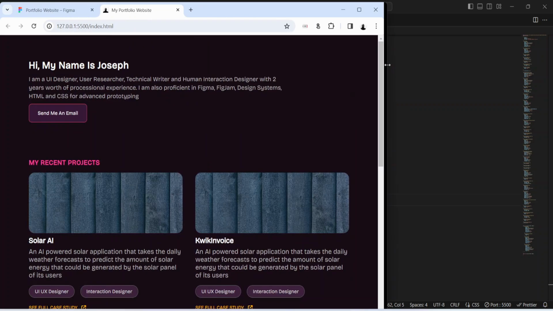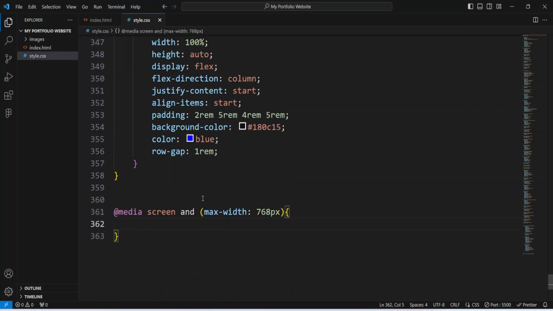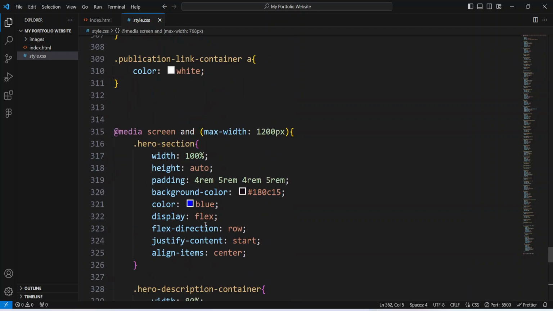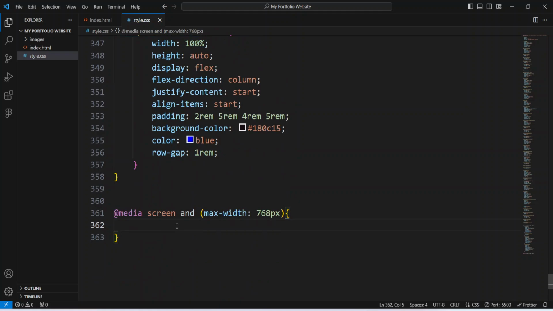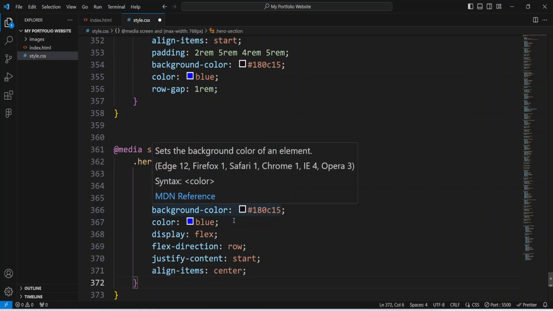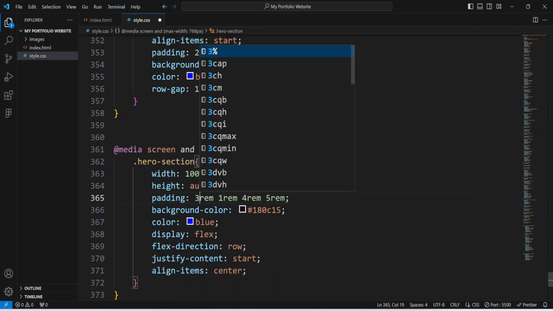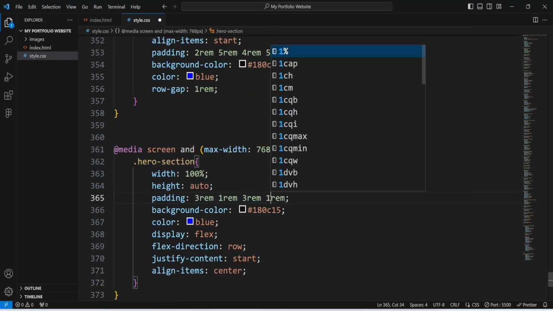So we are going to come here and we are going to say for this website, when this website is being viewed on any device that its width is lower than 768px, the padding space for the hero section, let's copy the hero section code here. The padding space for the hero section will be reduced. So let's say in this case, we want the padding space to be 1 rem on the right, 3 rem at the top, 3 rem at the bottom, and 1 rem on the left, just like this.